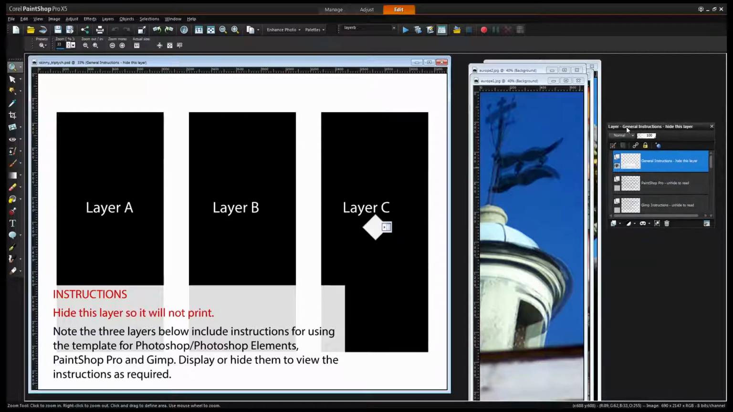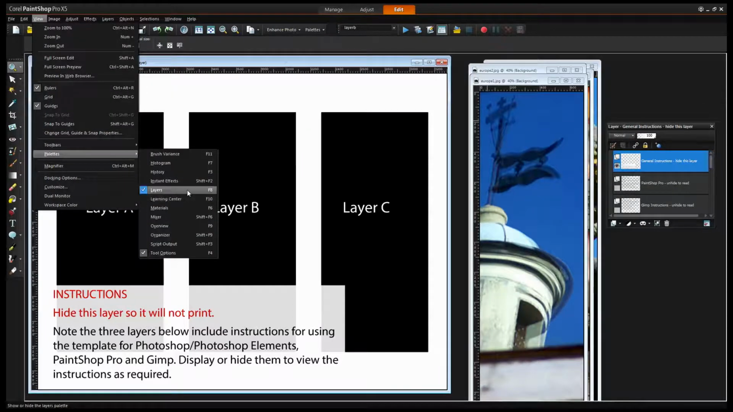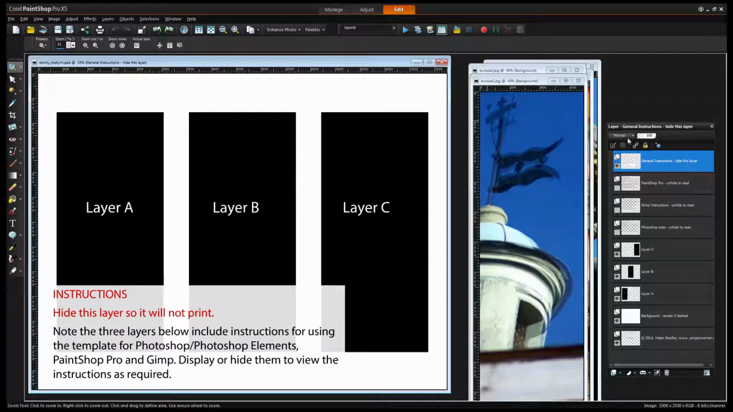Now I suggest that you open the layer palette, and you do that by choosing View and then Palettes, and then make sure that Layers is selected, and you can also press F8 to get it visible, because the Layers palette is going to be where you're going to be working for these particular templates. Now, the top layer is this instruction layer, and it tells you to hide the layer so it won't print, and that there are 3 layers below which include instructions for using the template with Photoshop, Photoshop Elements, PaintShop Pro and GIMP. Display or hide them to view the instructions as required.